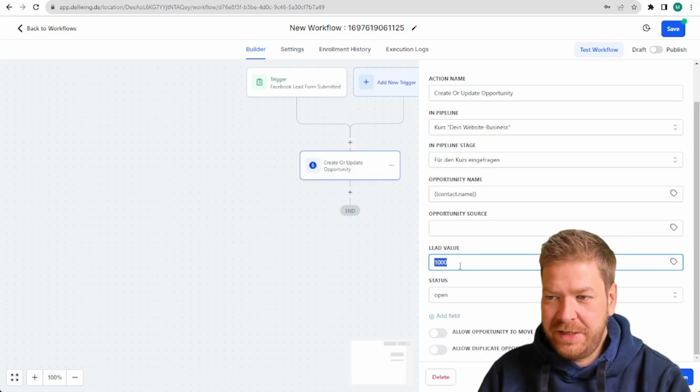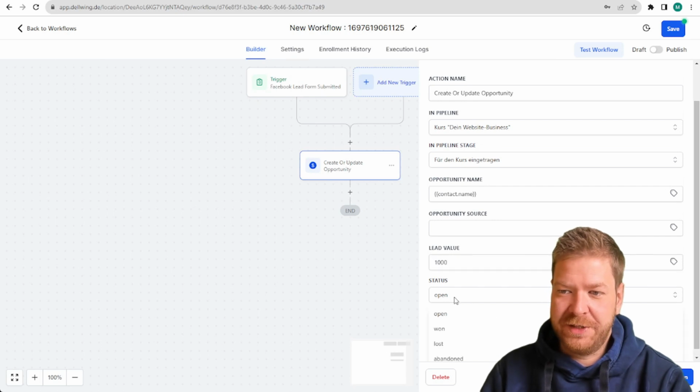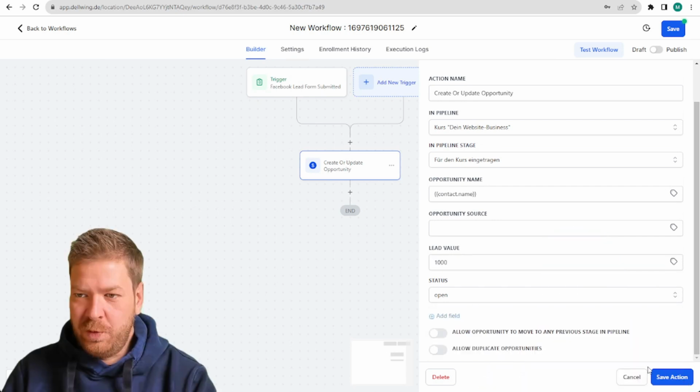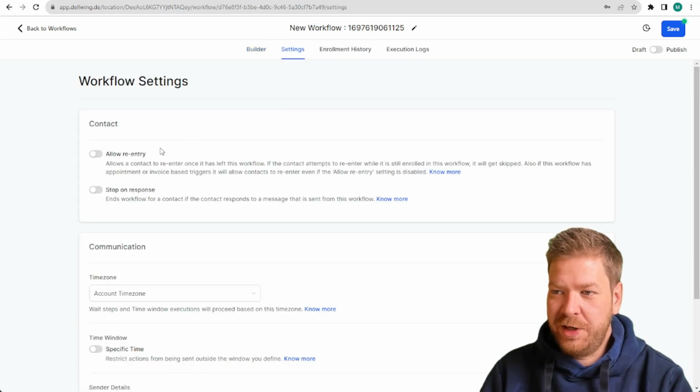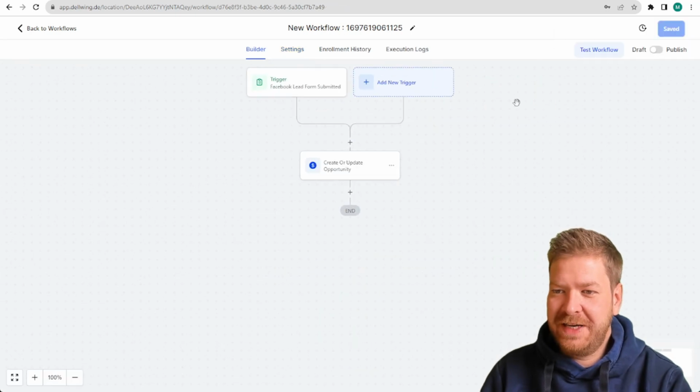Next, I've entered a lead value here, for example, $1,000, and the status is open. We save all of this and then we have it standing here. Afterward, we go back up to settings and turn on this toggle here, allow re-entry. This ensures that a lead can enter a workflow more than once. We also save this and go back to our builder. Make sure you've clicked save in the top right and then you can click publish to publish this workflow. Then we have the first of the two workflows completed and now move on to the second.